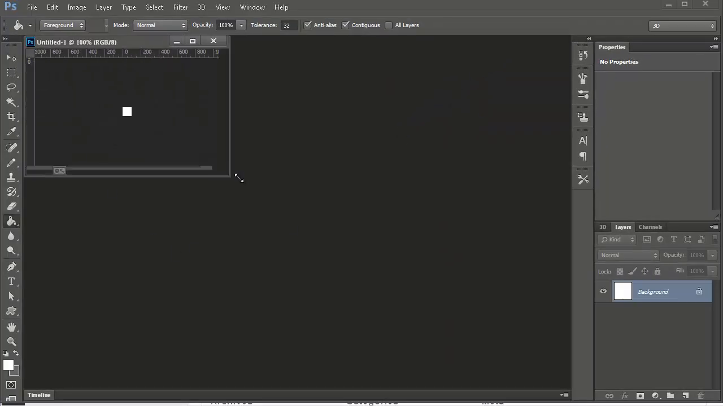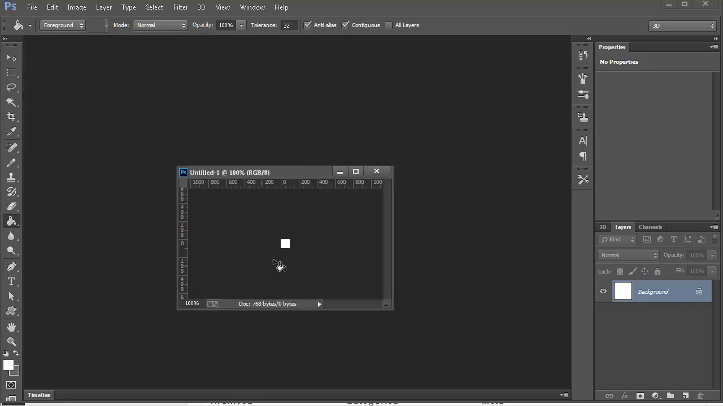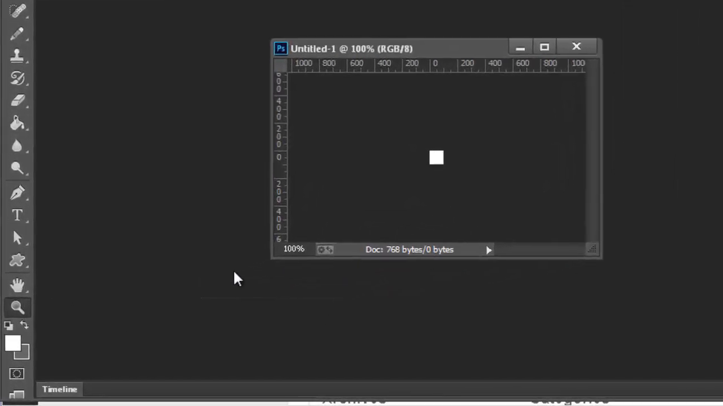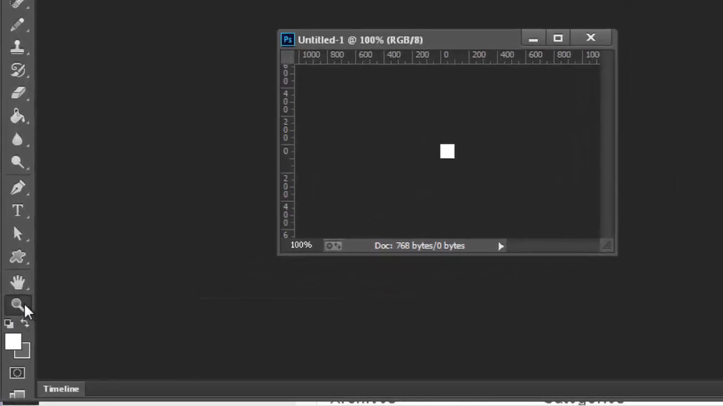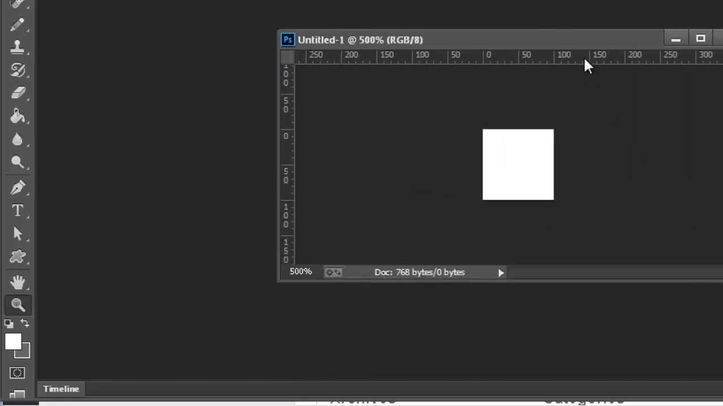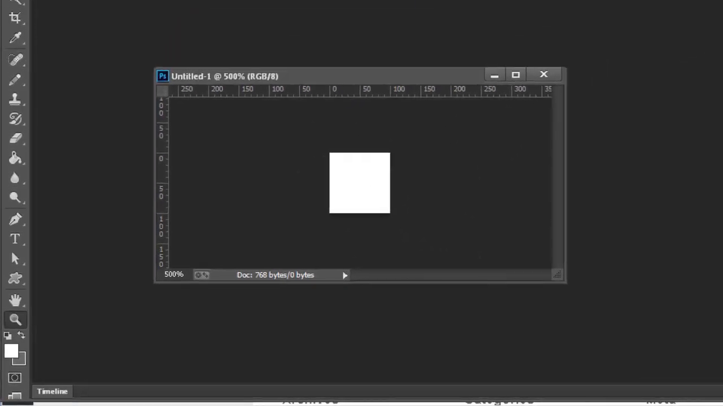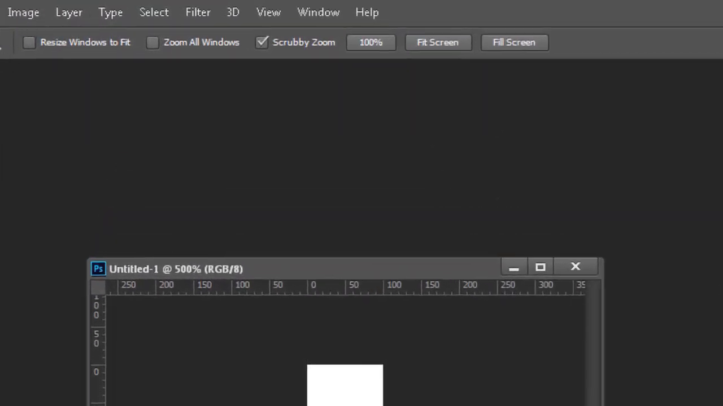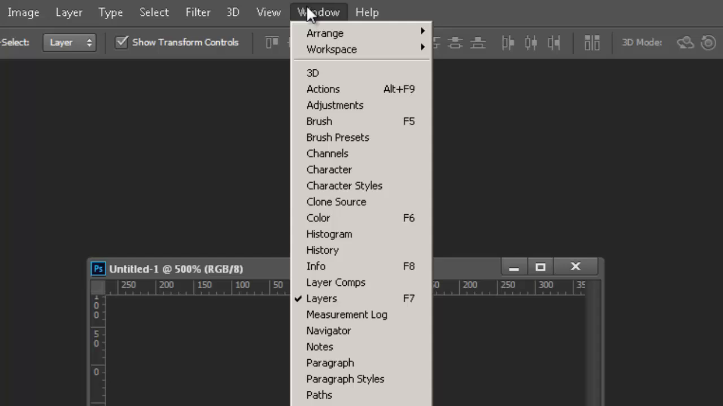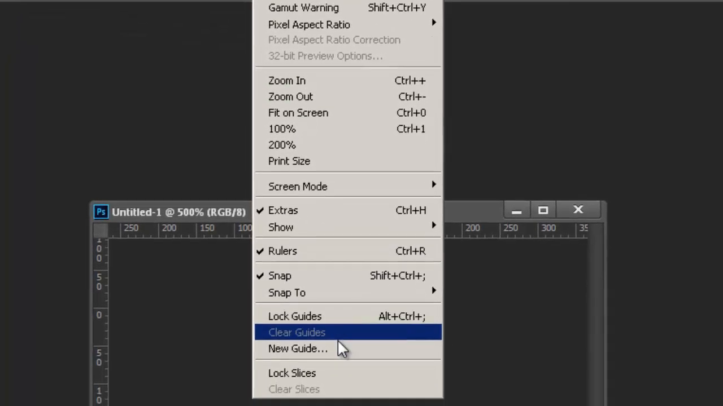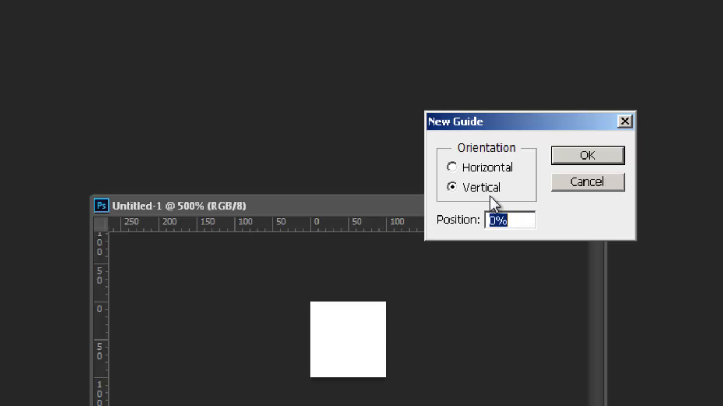You can see that now I have a small little box over here, or square, and actually I'm going to select this small icon because I want to zoom in because this is really small. Now the thing that you want to always do each time that you open a new layer and you want to create new images for your website is simply go over here to View. You want to go to View, select New Guide, and in vertical you want to put 50%.